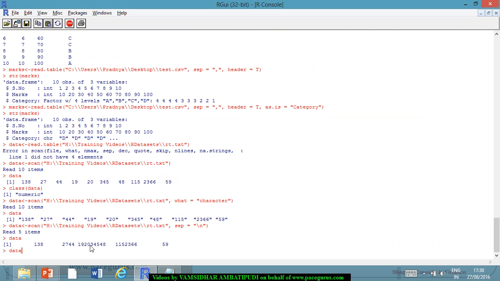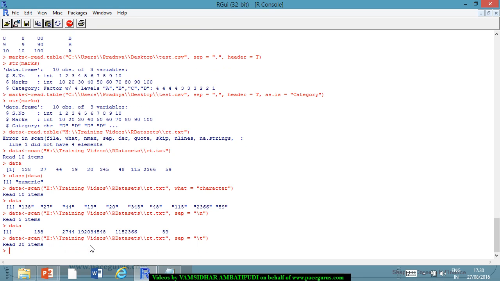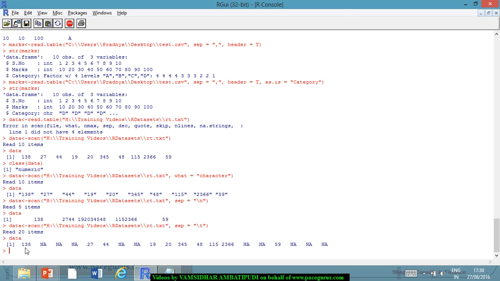But if I give sep equal to slash t instead of slash n, now it has read 20 items. If you look at data here, it has 138, NA, 2744. All the data would be read correctly, but it would be treated as if there are 4 columns for each one of them, and I can typically get the values for each one. So wherever values are not present, I would be getting NAs in their place. So that's one more way I can get the data as a part of the data frame as such.